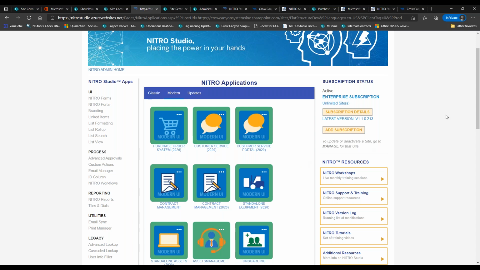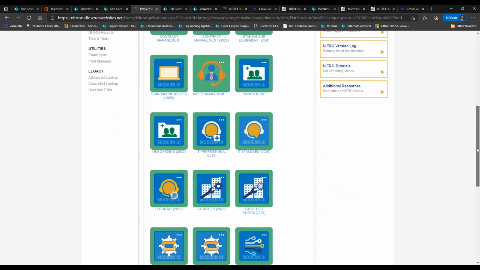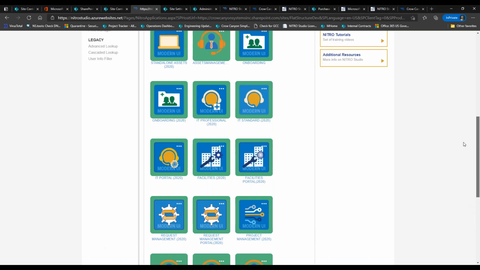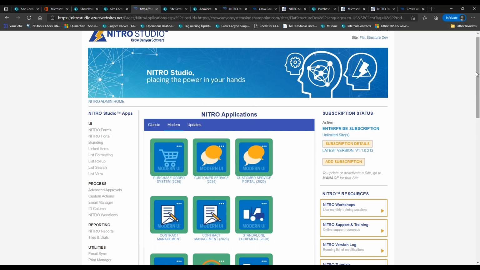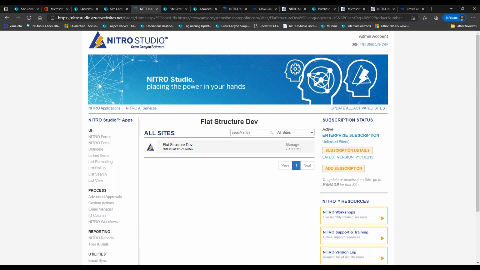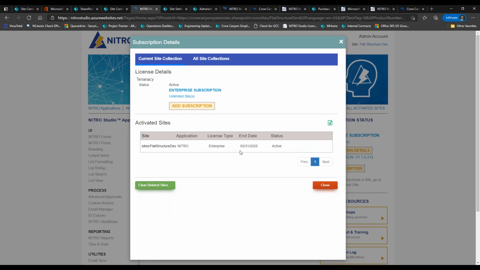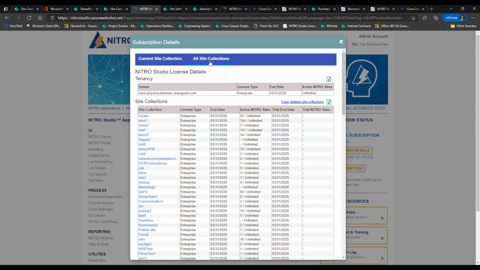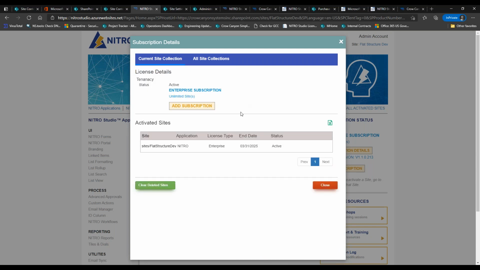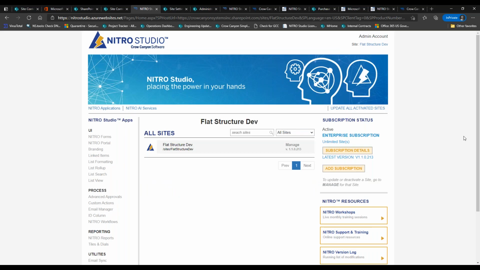But that covers what you can do with the management of NITRO at this level here. You have the links out to different resources, you have the application, potentially applications, and you have the ability to see where all the sites are deployed. With your subscription details, you can come in here and see where it's placed. There's only one thing here, all site collections. That's across the whole tenant, of course, but it's just the one site collection. So you can get all that information from there. And that covers it.